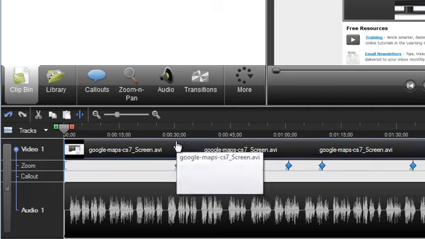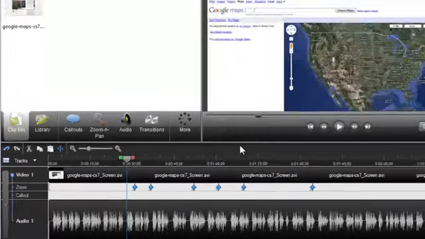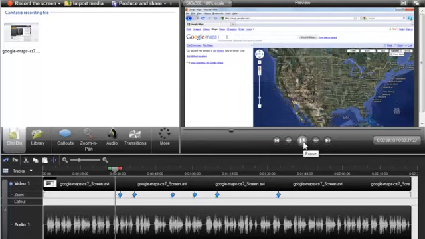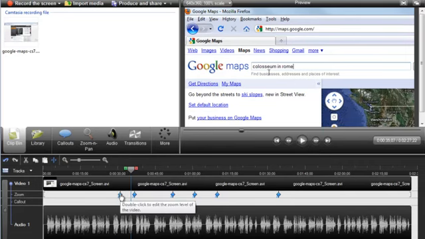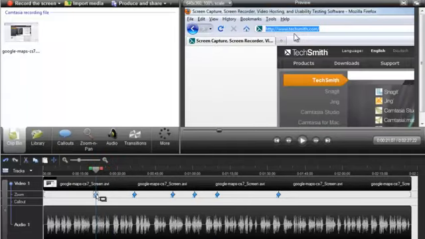You can position the playhead before any of the keyframes and play back the video to see what happens in the preview window. It looks like this zoom is focusing in on the text being entered in the search bar. To reposition when the zoom happens during the video, click and drag any of the keyframes.